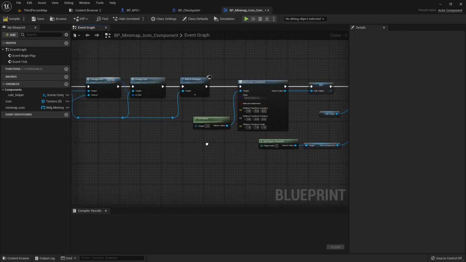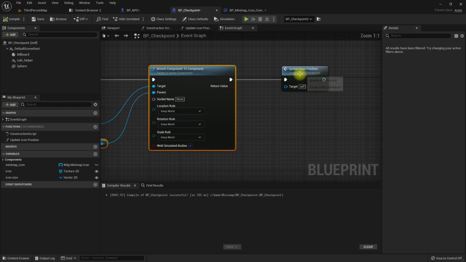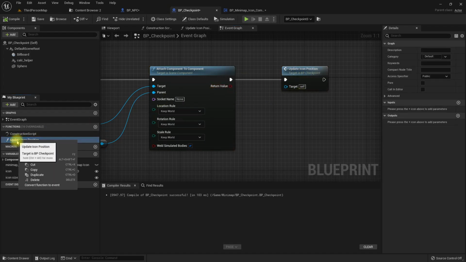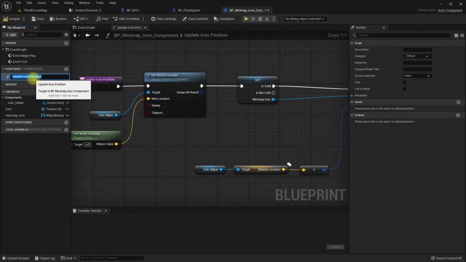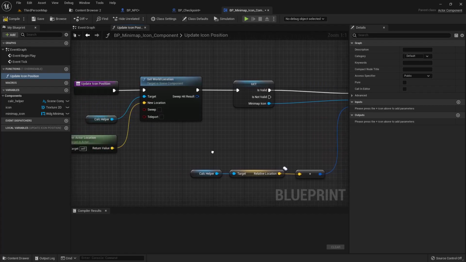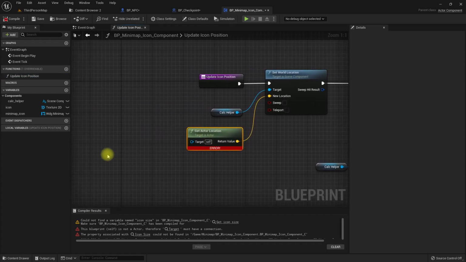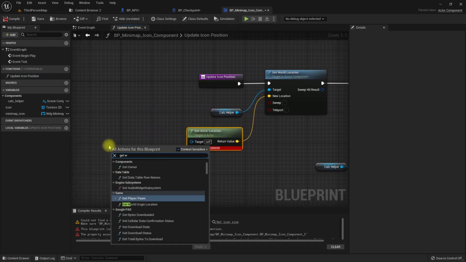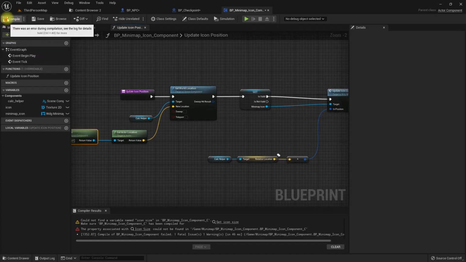Right, and the next thing is this update icon position function. Can you copy this? Oh, we can. Cool. So here we have everything we need. So get actor location. So we have to get owner, then get actor location. Well, that's the only issue.